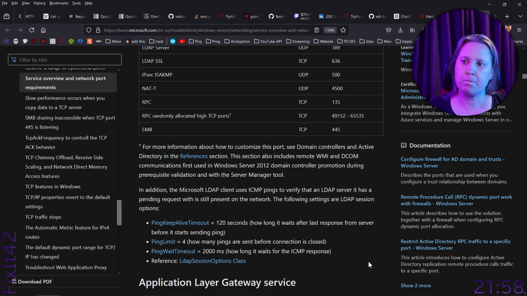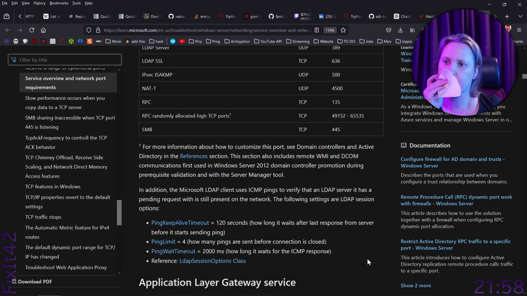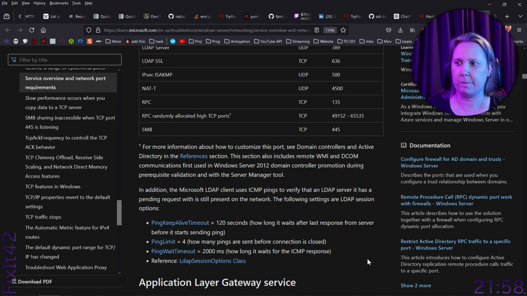3. Ping wait timeout equals 2000 milliseconds, how long it waits for the ICMP response. 4. Reference, LDAP session options class.